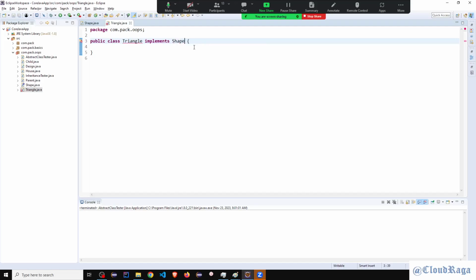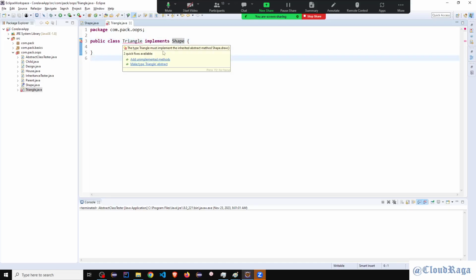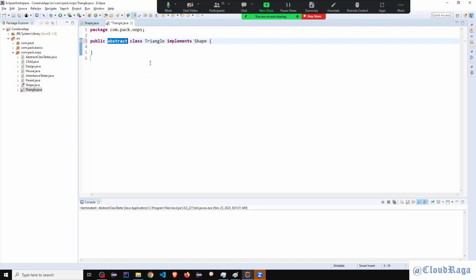Okay, and then the compiler forces this class. You are saying you are implementing Shape, so it's your responsibility to give the implementation, and if you won't give it you will get an error: the type Triangle must implement the inherited abstract method Shape.draw. So the compiler is asking you: either you can make this class abstract.